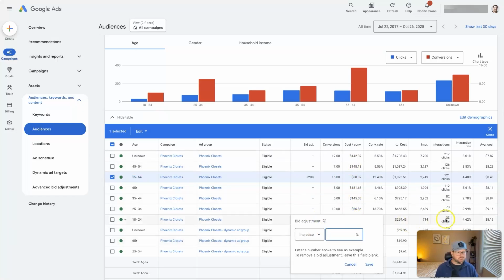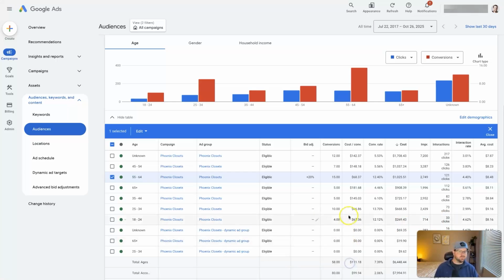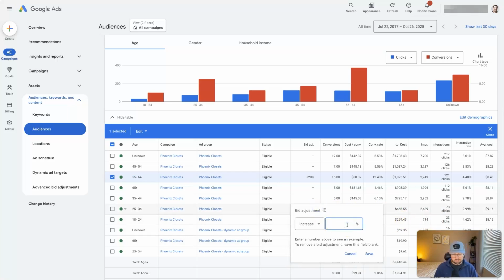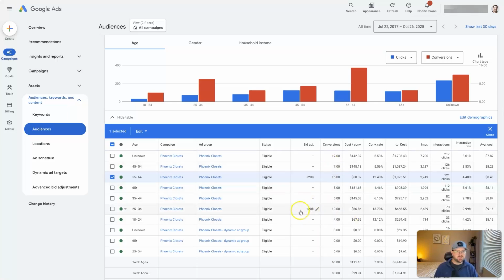Same thing with this one. Now, it doesn't have quite as many clicks, so I might wait a little bit to get more data before I actually move on making a change there, but actually this one does look like it's kind of in the same boat as well. So I would go ahead and throw in a 20% positive increased bid adjustment, which just tells Google, hey, I'm willing to spend more to get leads from these two demographics here.